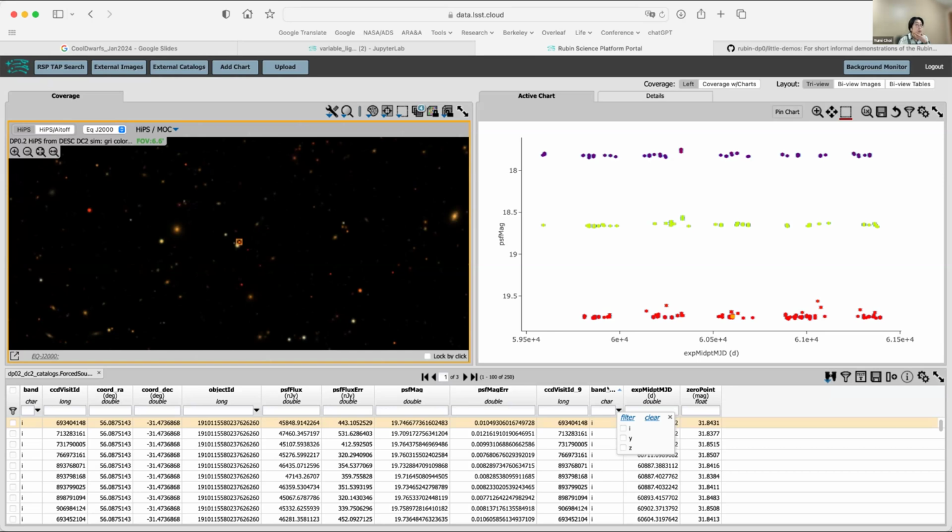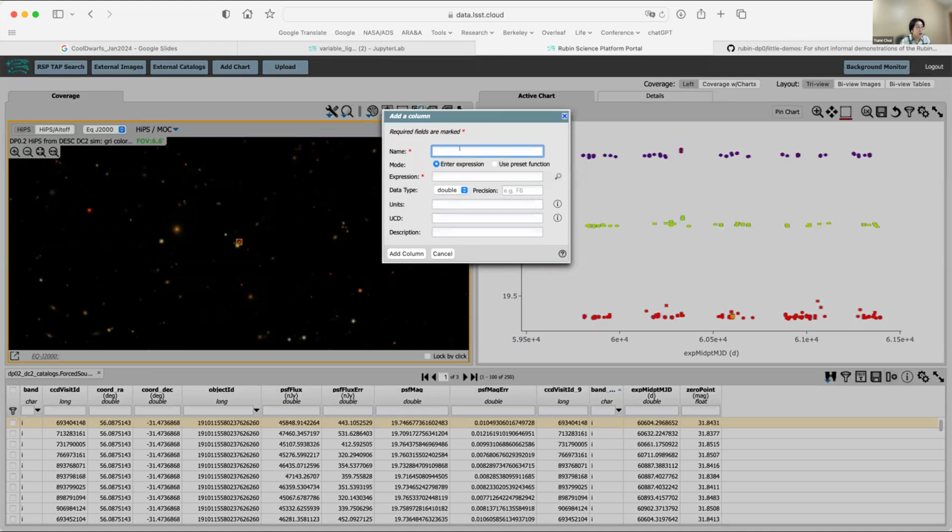And then maybe I can show one more aspect in the portal. You can actually add columns here after calculating something. So maybe I don't want to say, okay, I want to plot the I minus Z color every time by saying I mag minus Z mag. So I can define color IZ and then the expression I mag minus Z mag. Okay, and then add column.